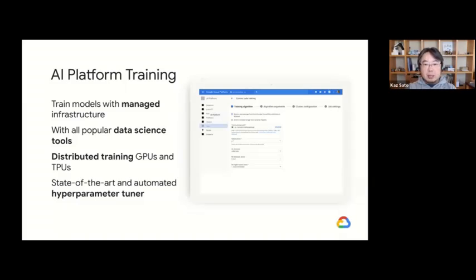Also, it provides the state-of-the-art automated hyperparameter tuner that has been used by internal Google projects for building production Google machine learning models for many years. So you can get all the benefits that Google software engineers have been using for many years.